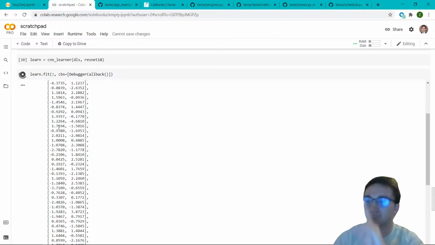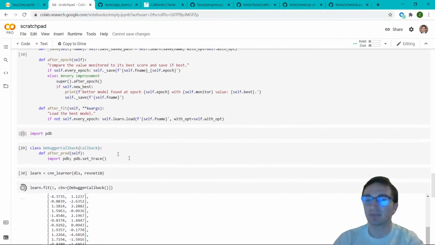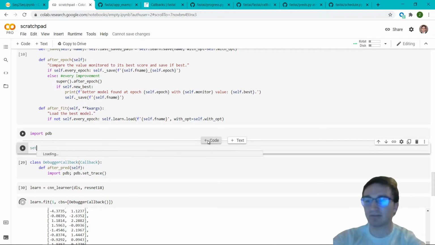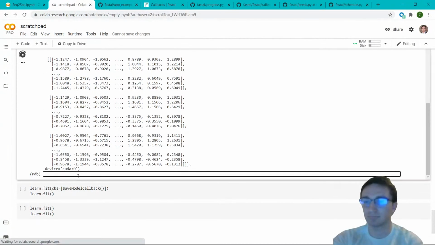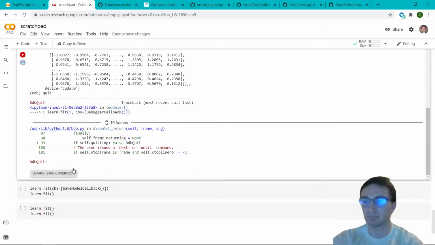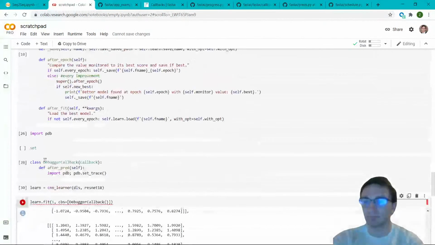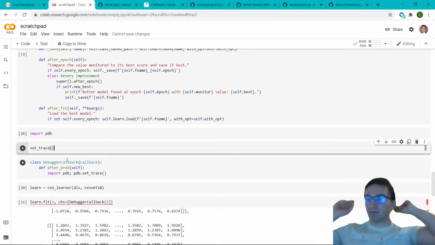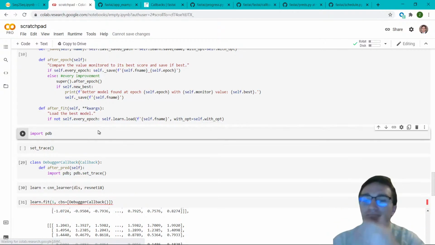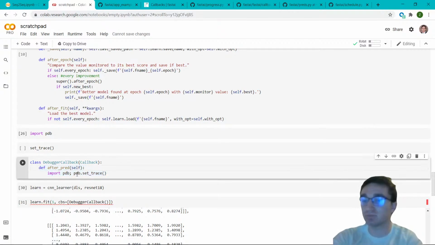Ah, thank you. I figured fastcore had something. Let me go ahead and quit out of this. Fastcore has a shortcut for that. That's literally set_trace. So thank you for that one. All right, so that's how you can do a little debugger. And anytime you want to inspect anything during your training loop, there you go.